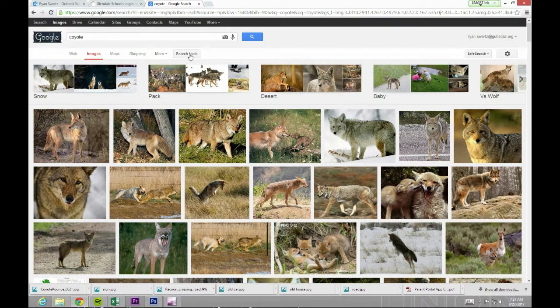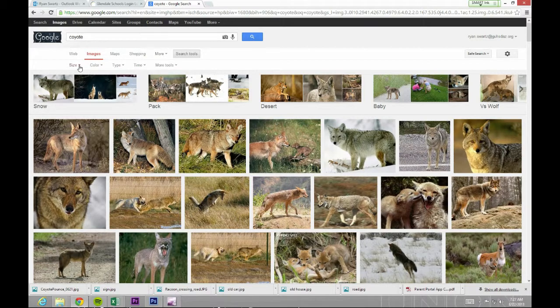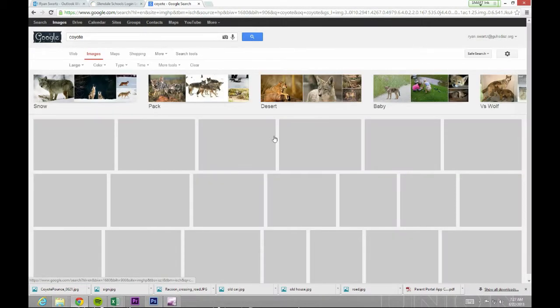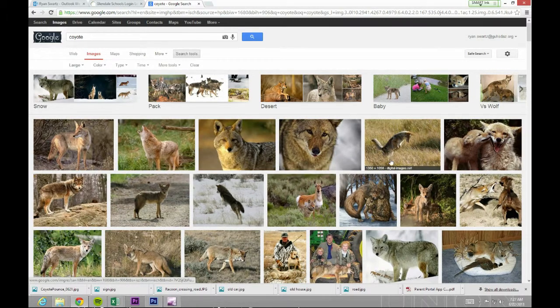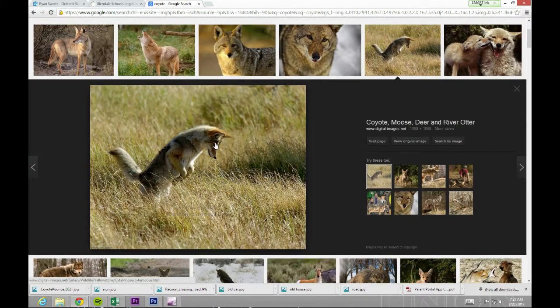So you click search tools, you come over to size, and I always just use large or medium, preferably large. When you click large, now if you look at the pixels, this one's 1350 by 1050, so that's a pretty large file. This is the one I did. So you would click on it, and then come into this part.